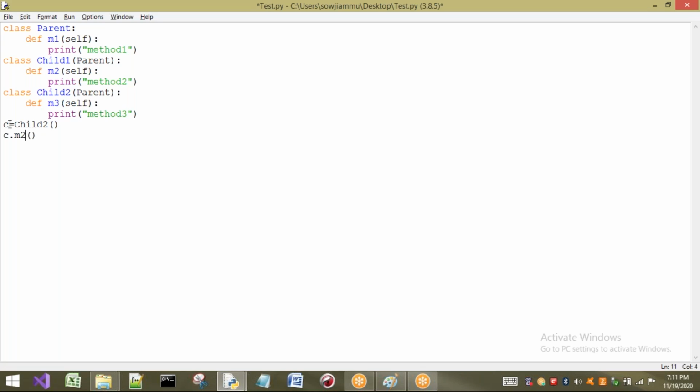C dot M2. C is which type? Child 2 type. Is it possible to access M2 by using C? C is what? Child 2 type. Is there any M2 method here? Not there. It is having which methods? It is having M3, and it is taking the properties of the parent class also, that is M1.